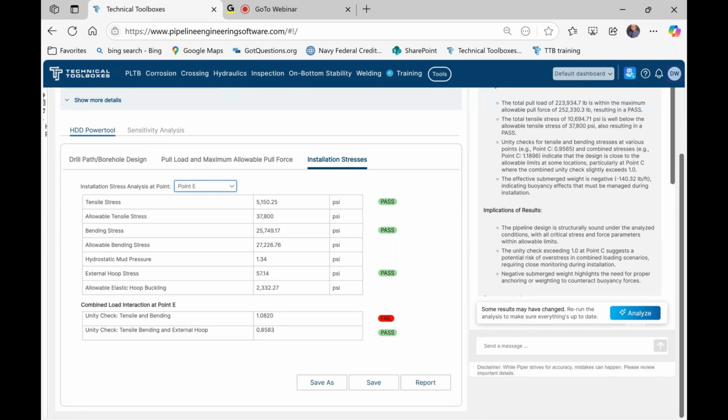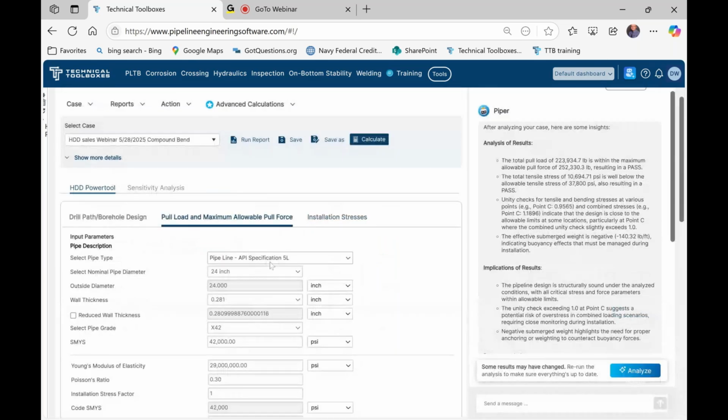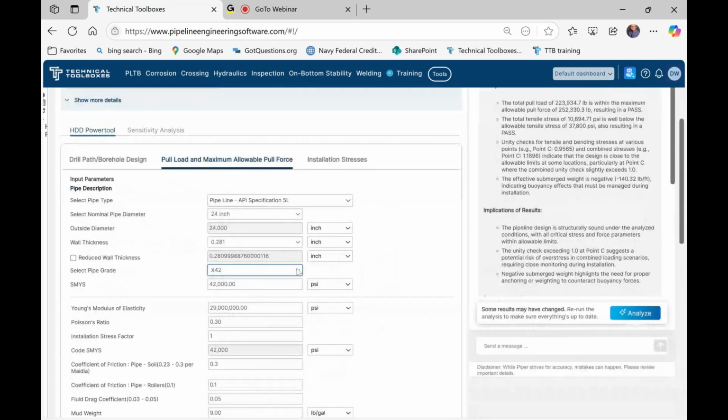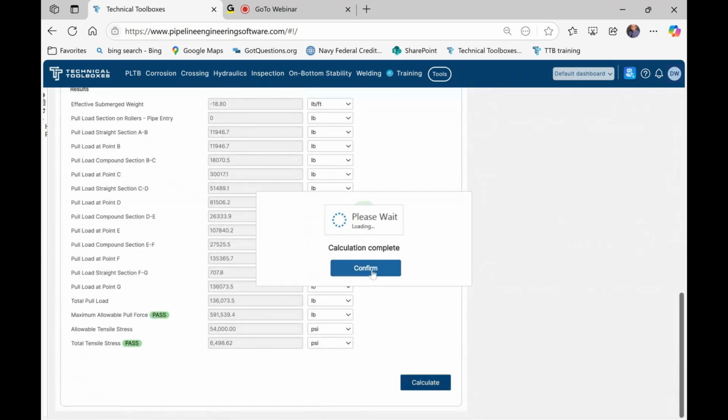So right here, we're going to overstress that pipe, but because of tensile and bending, that's a fail. Again, the reason is this is a 24-inch pipe, and we've got some pretty tight radiuses. You can go back in and adjust your radius, or you can ask, what if I just change my grade of pipe? Because I really want to stay with that. So I'm going to change to an X60, and I'm going to run it with that.